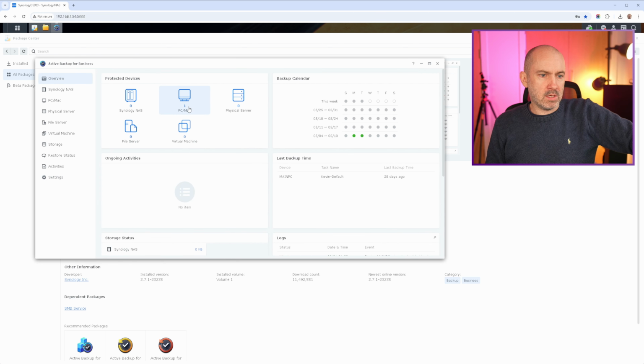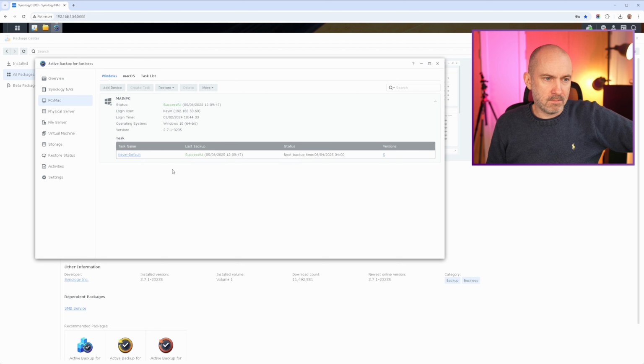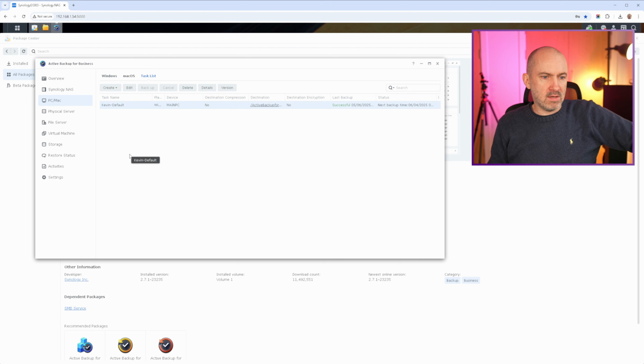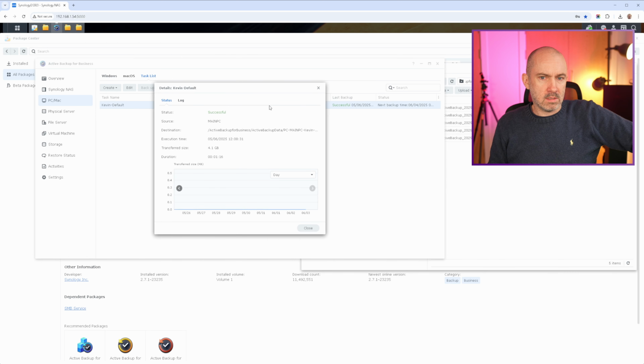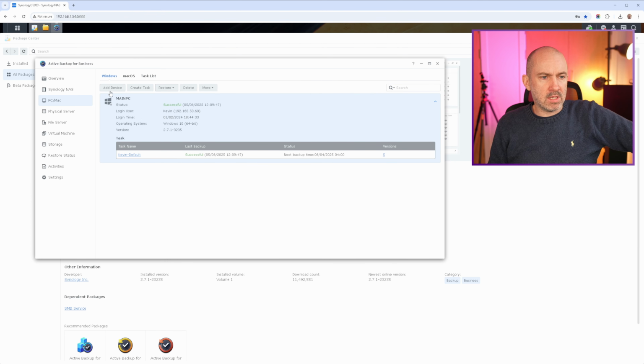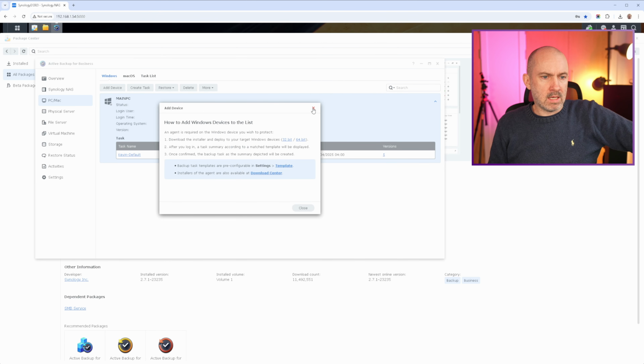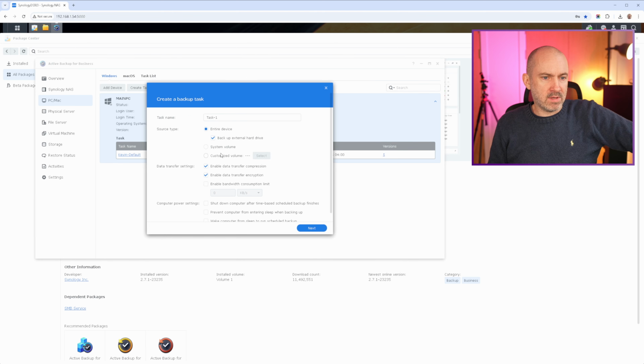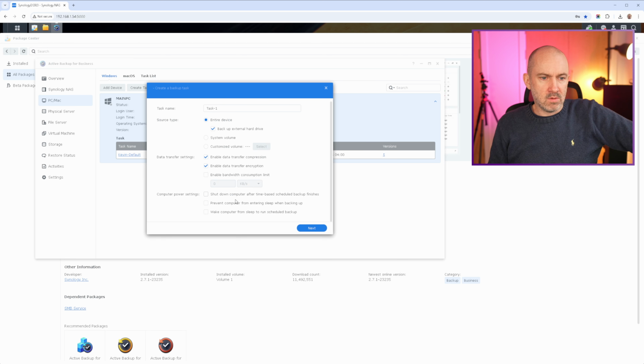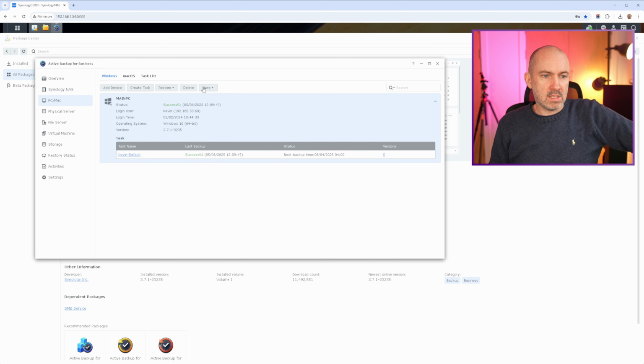But at the top here, you can see the main way that I've got it set up is to back up my main PC. And you can see here, Kevin default. I click on that there, and if I click on that, I think it's this one. Yes, you can see a log. So if you look in this area, you can add a device, add a Windows device. You can create tasks and different things, and you can specify exactly what's going to be backed up, whole directories, or you can specify lots of things, like if the data is encrypted and different things. There are lots of different options there. You can delete the backups, you can update the agent, etc.